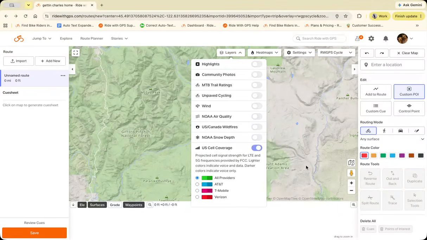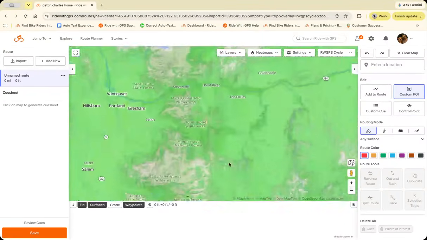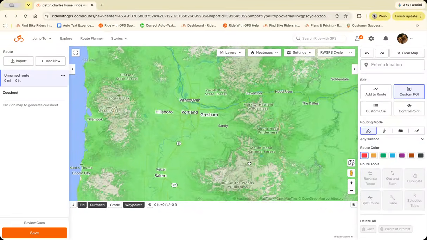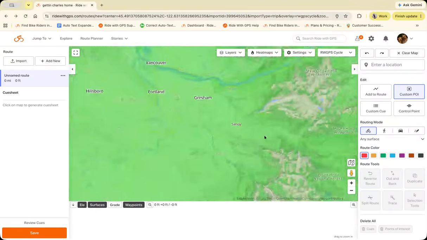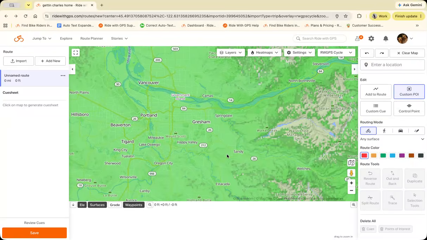And then lastly, we have US cell coverage, which shows you cell coverage by provider as a map, so you can see if you're going to be able to access cell data, make a phone call if you need to, that sort of stuff.